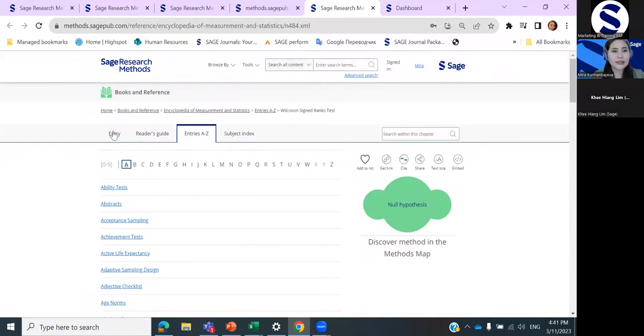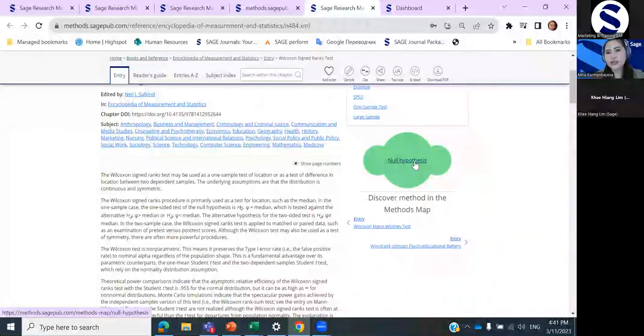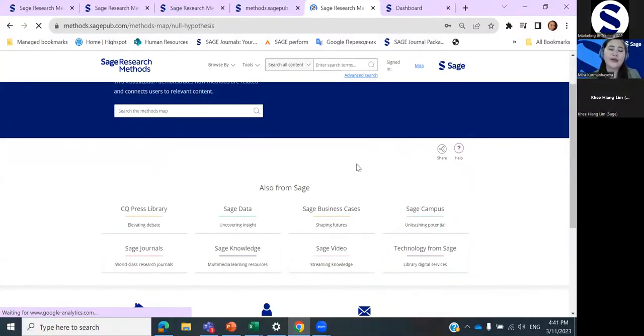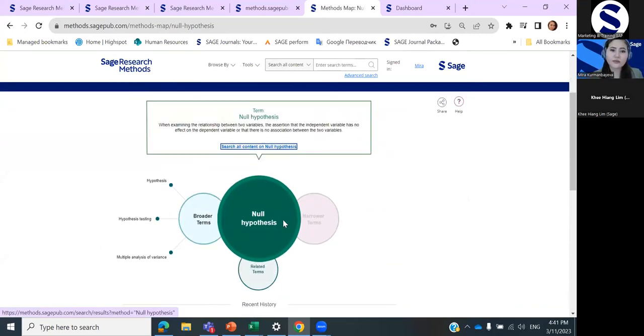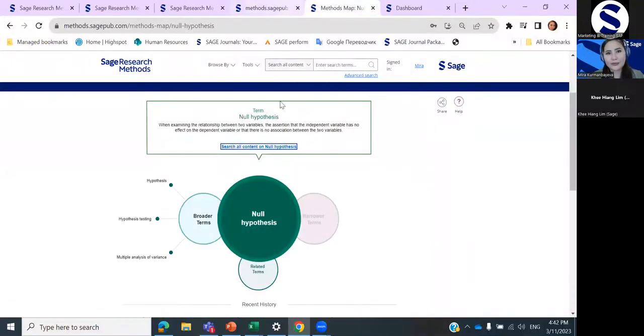And as you can see, based on what I have just searched, Methods Map here is suggesting me to take a look at this hypothesis. And if you wanted to, you can straight jump to that and play around and see what comes out of that information as well. So these are the broader terms of hypothesis, and this is just one of them. This term relates to hypothesis testing and multiple analysis of variance. So this is how our tools are basically related with one another.